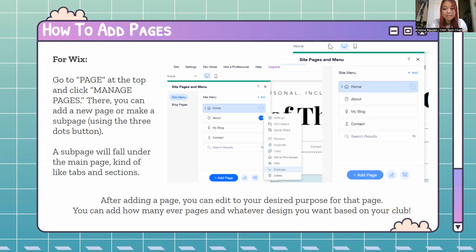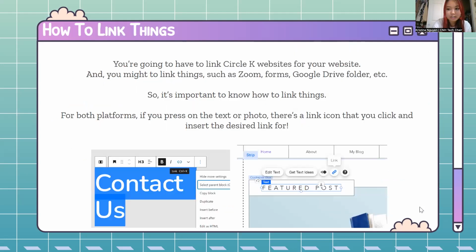You could add as many pages as you want, and do whatever design. For the most part, you could just follow a checklist, which I'll have a link to towards the end. But now is how to link things, because you're going to have to link the Circle K website, so the district website, the international website, and your division website on your club website. Because, if I remember right, that was one of the requirements. Okay, yeah, that's one of the requirements.